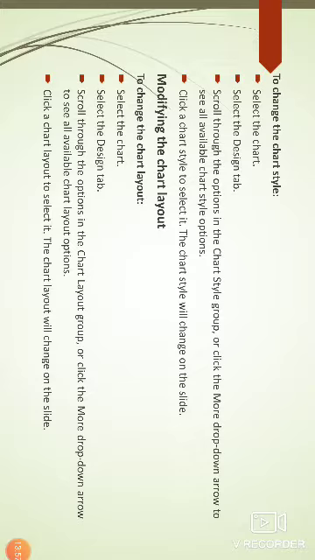The next one is changing the chart style. As usual, first we select the chart and select the Design tab. Scroll through the options in the Chart Styles group, or click the More drop-down arrow to see all available chart style options. Click a chart style to select it. The chart style will change on the slide.